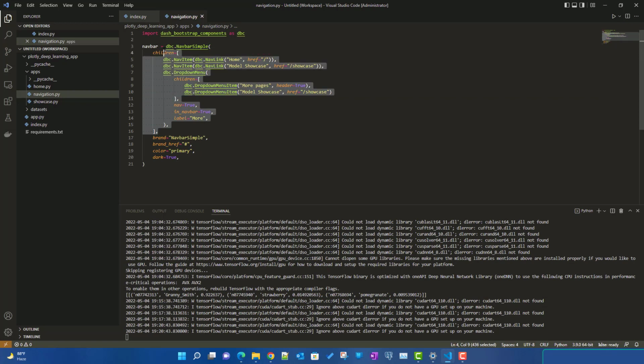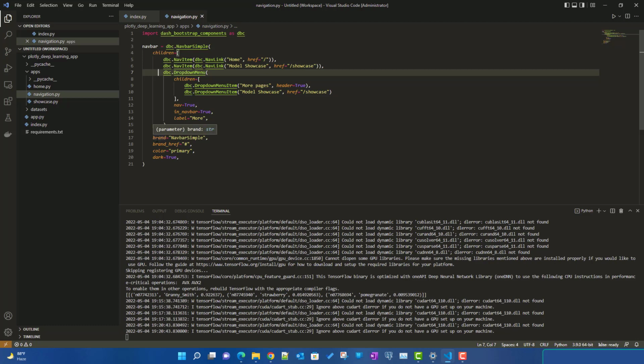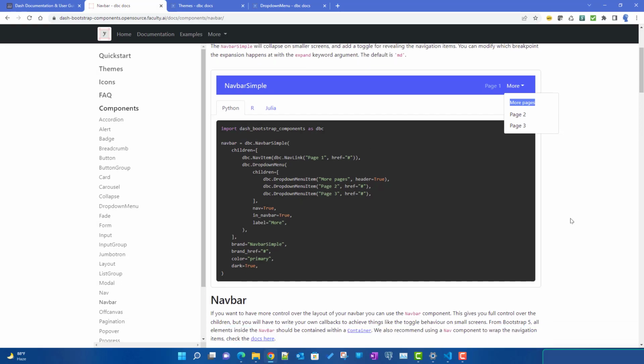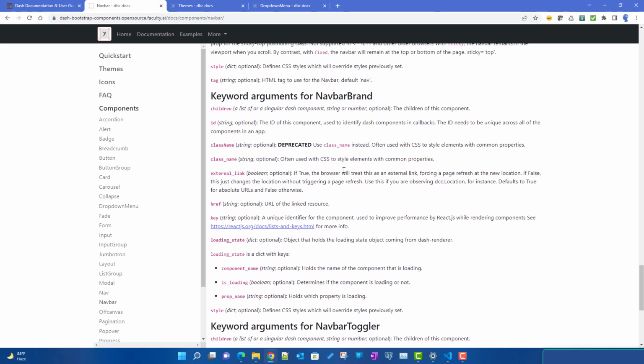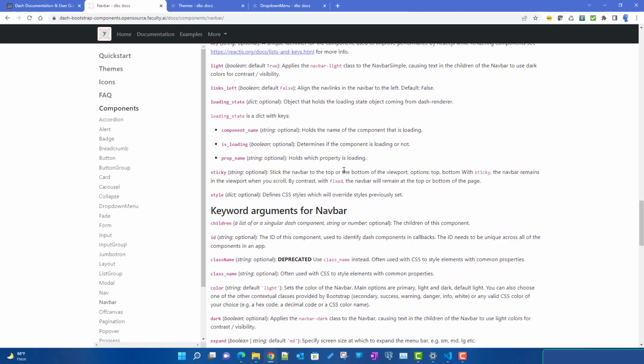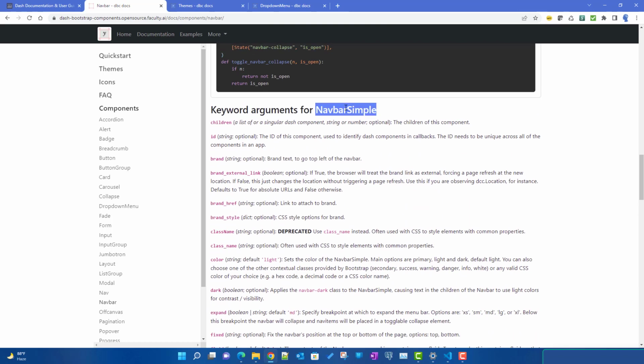So this is basically creating the children of the navigation bar I wanted to create. Now if you see, there are certain things you need to remember. One is the brand, href, color, and dark equals true, which are very self-explanatory, but these two are important for the NavbarSimple. So if I go back to the documentation and go to the end of this navbar documentation, there are different properties of the NavbarSimple over here, right?